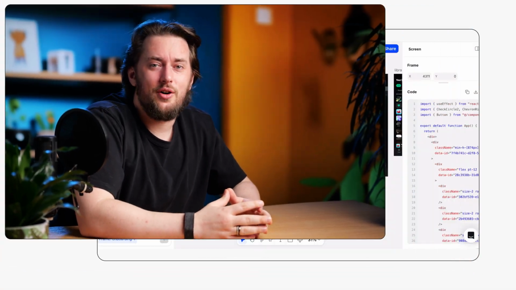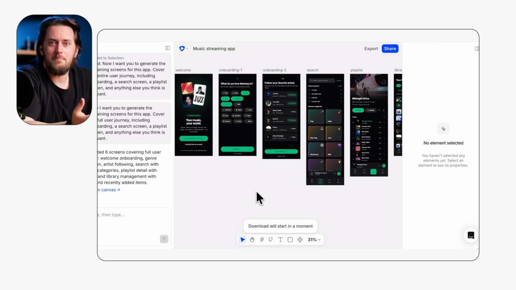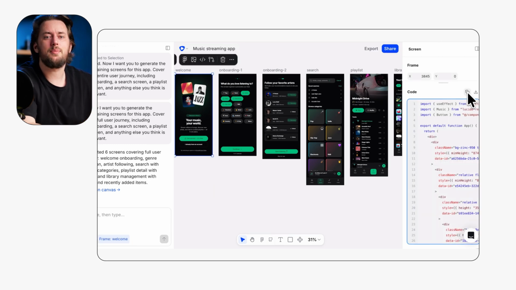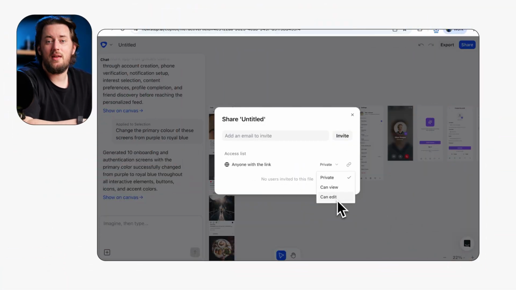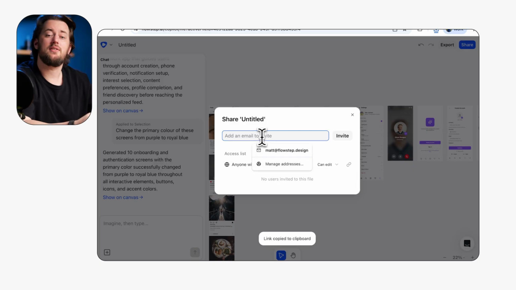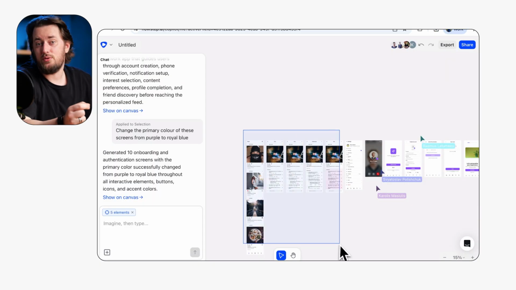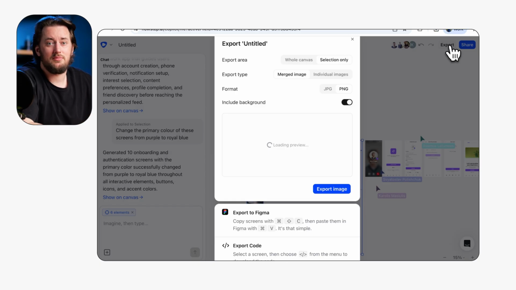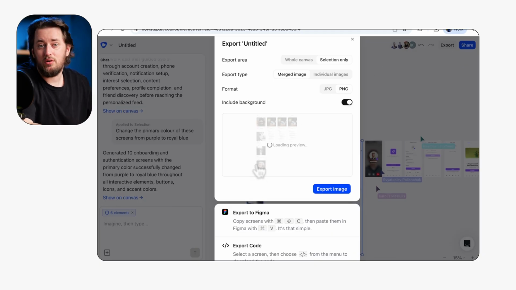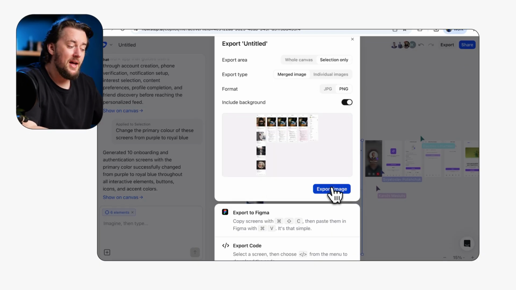Now, if you'd rather give your developer the code for any screen, Flowstep also lets you export it. The code itself is React and Tailwind, which is what most modern apps are built with, so developers can put it straight into their code base. What you can also do is share your design without exporting anything by sending a link to your Flowstep canvas. Anyone with a link can open the canvas in their browser and see your designs, even if they don't have a Flowstep account. And if you just need a flat image of any screen, like for a presentation or a doc, you can export it as PNG or JPEG in one click.